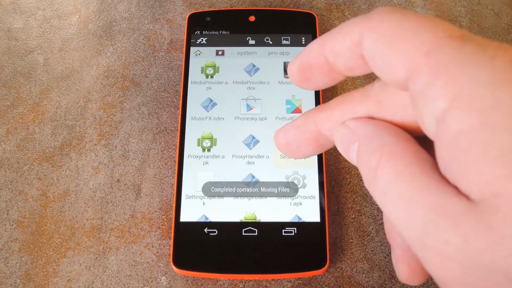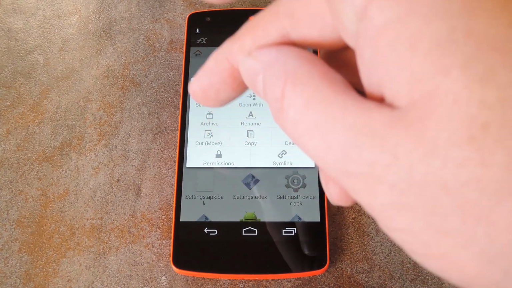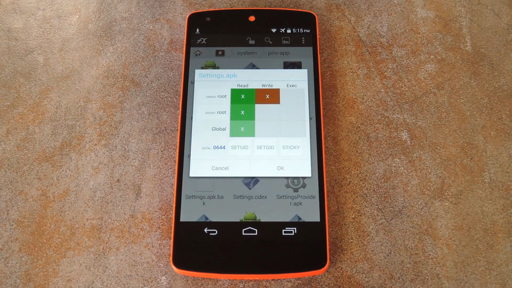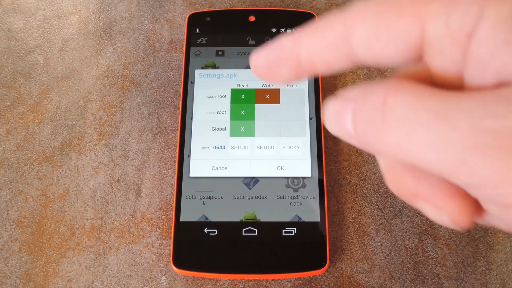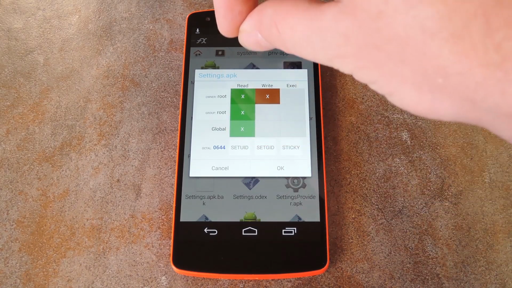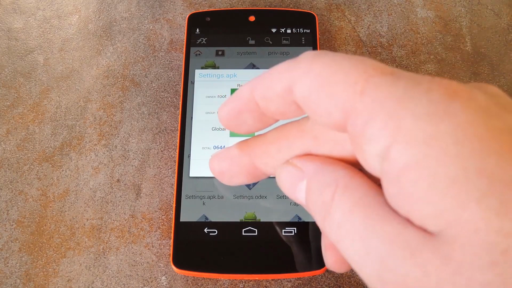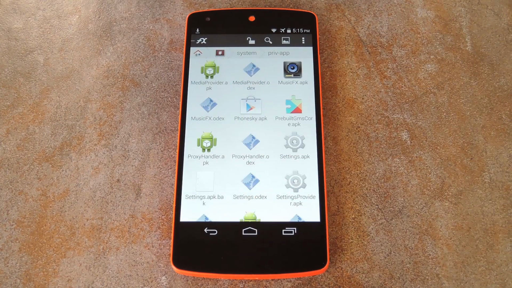Next, long press the newly pasted settings.apk file and select Permissions from the menu. In here, make sure that the owner category is set to read and write, while all other categories are set to just read. With that out of the way, the only thing left to do now is to perform a reboot so that the changes can take effect.